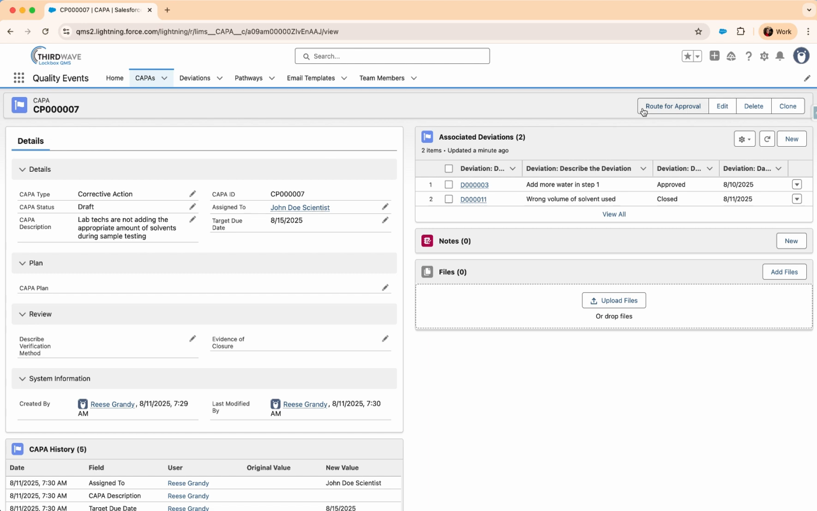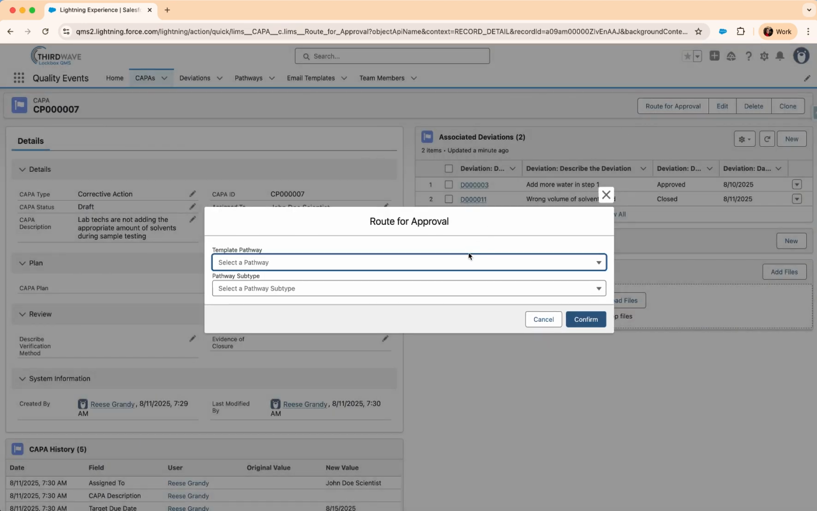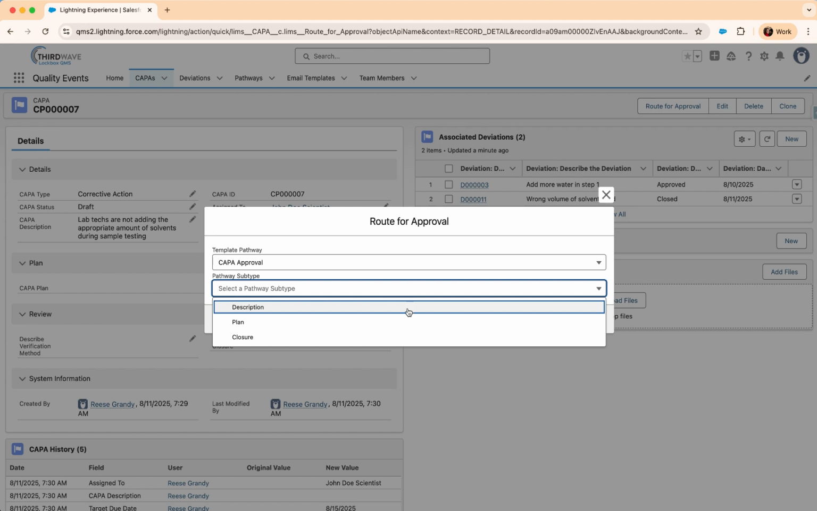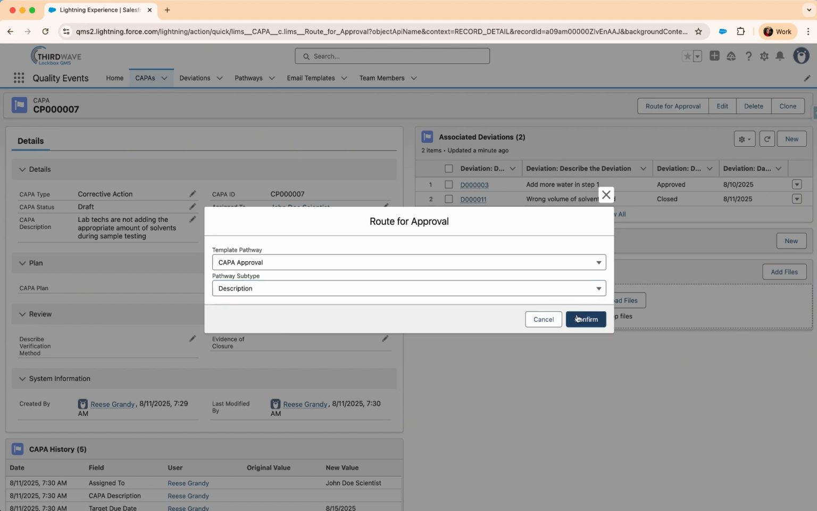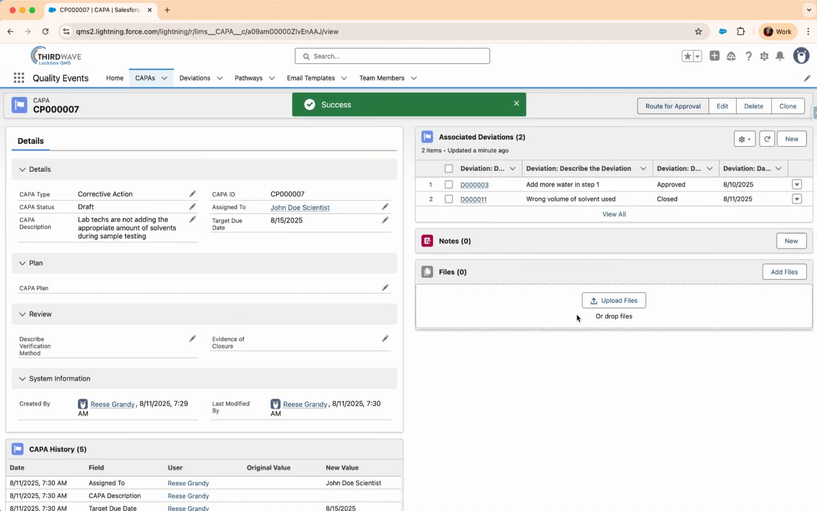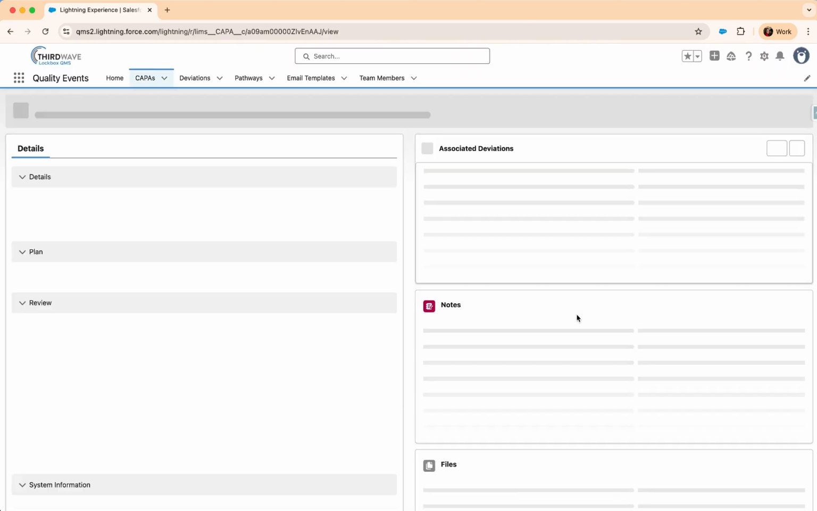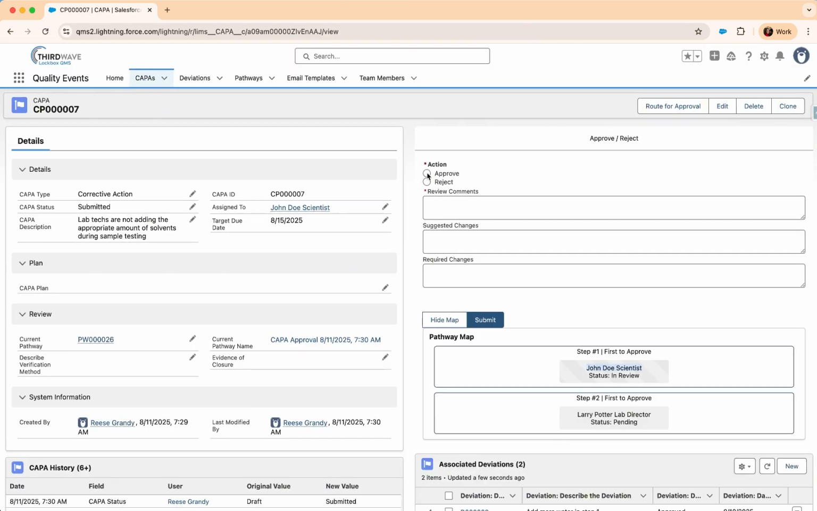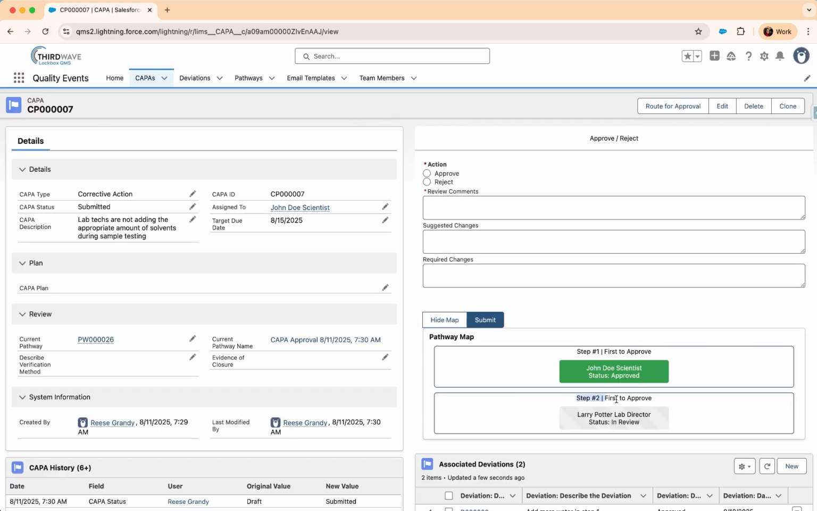Just like with the deviation, I can route this CAPA for review and approval. In this case, not only can I select the approval pathway, but I can also select a pathway subtype to indicate if it's the description, the plan, or the closure that needs to be approved. The approval process is similar to what we saw with the deviation. We have the pathway map, which is used to indicate which team members need to approve and in what order.